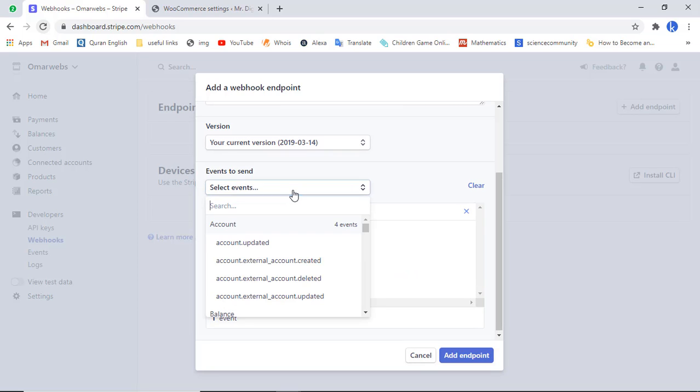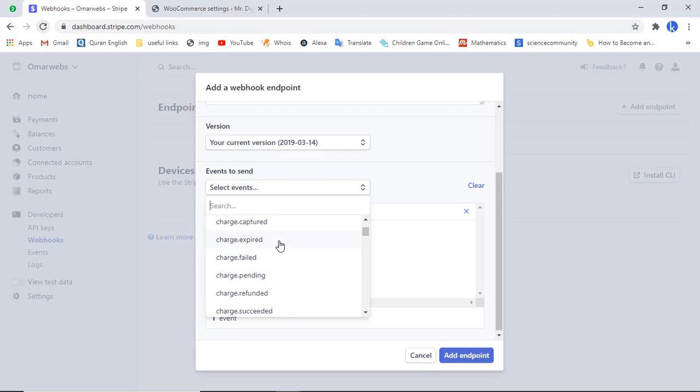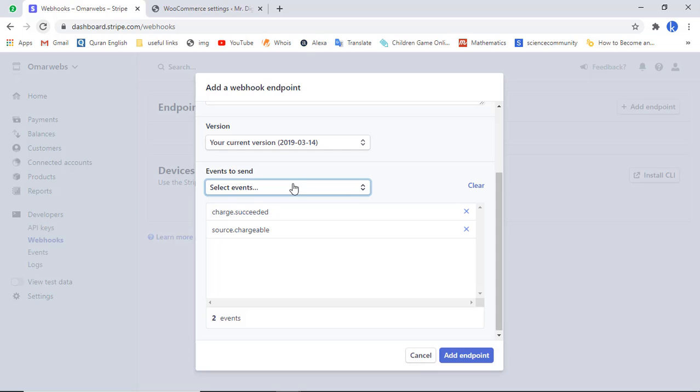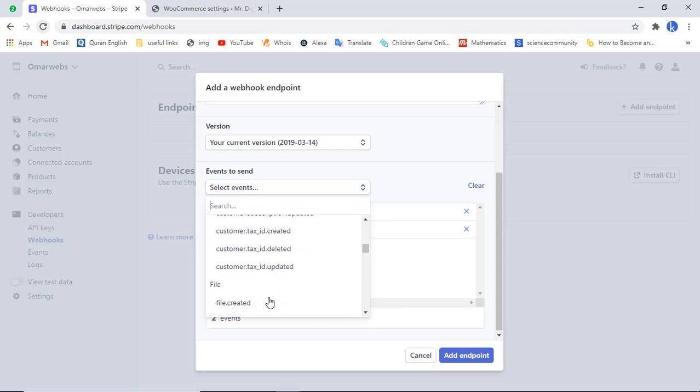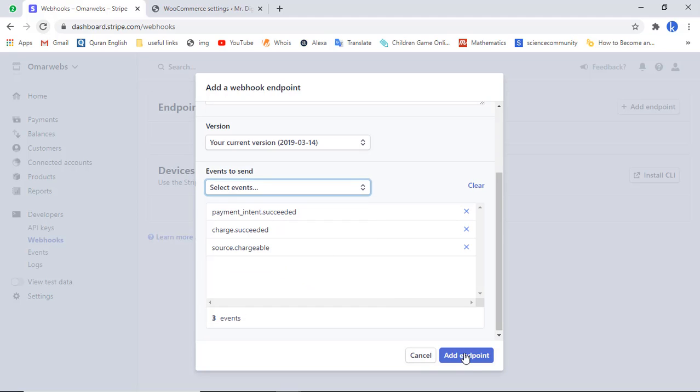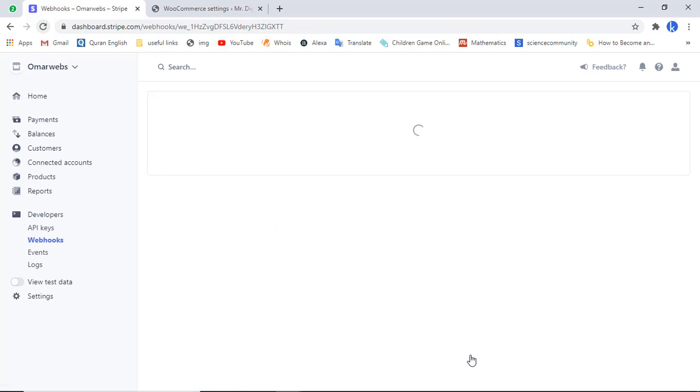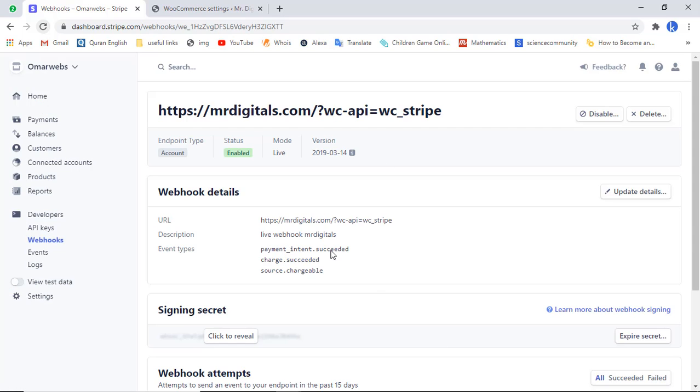Source.chargeable, then we have charge.succeeded, then we have payment intent actually. So here we will have payment_intent.succeeded, and then you need to click on add endpoint. So now you are done with this one. This is connected, and these are the three events that are connected.